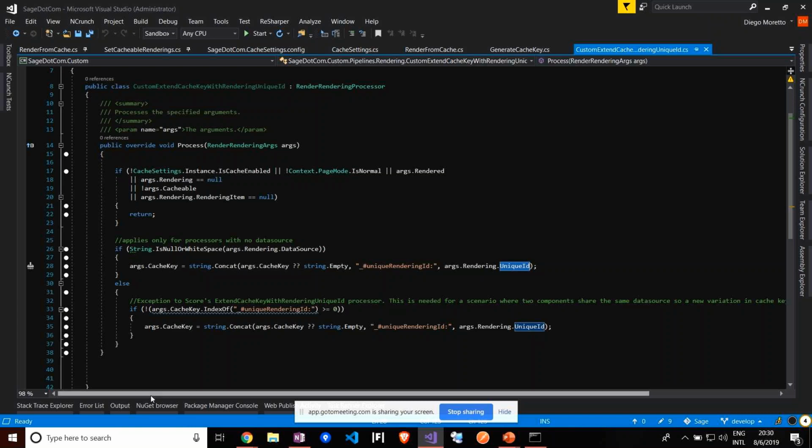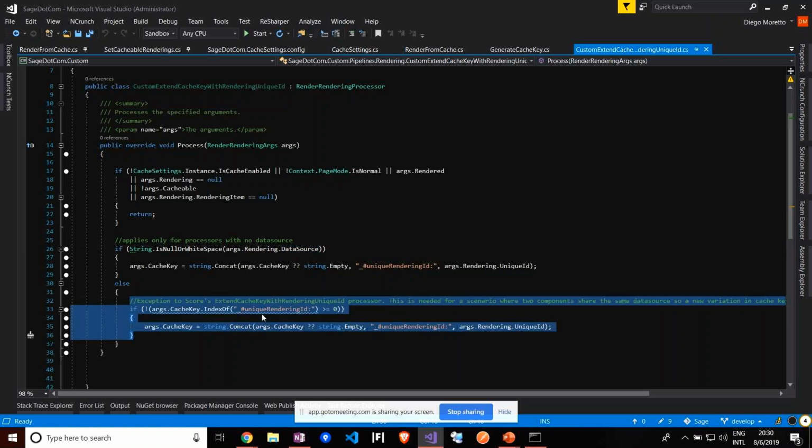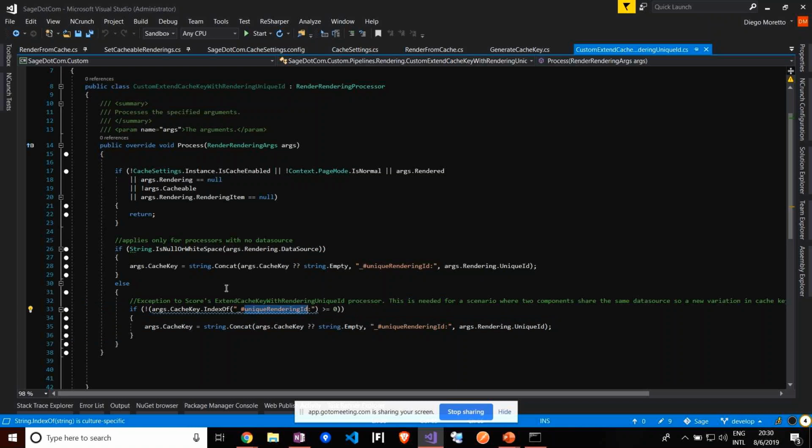And also, this is the second scenario that we had to take care of for components without data sources, which is when you have two components that share the same data source. You can have that scenario. Sitecore enables you to do that. So when we found the scenario, we had to add this extra check so we can generate a cache key based on whether this existed or not on the cache key itself.